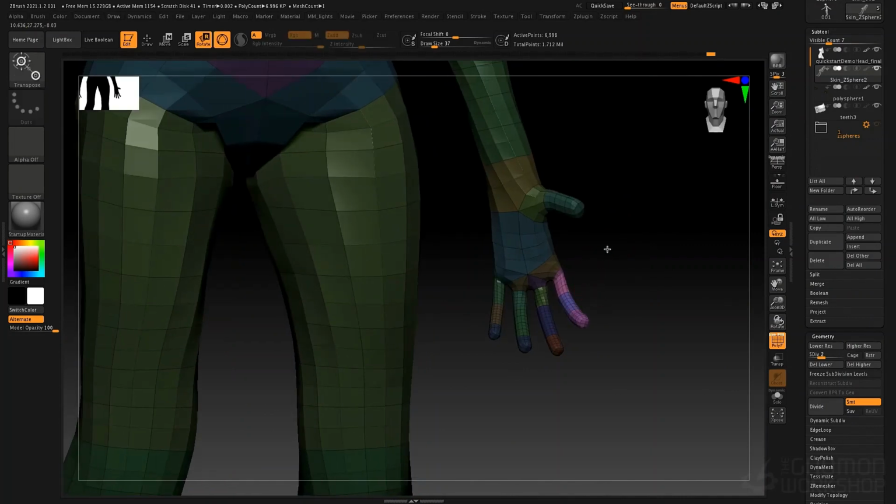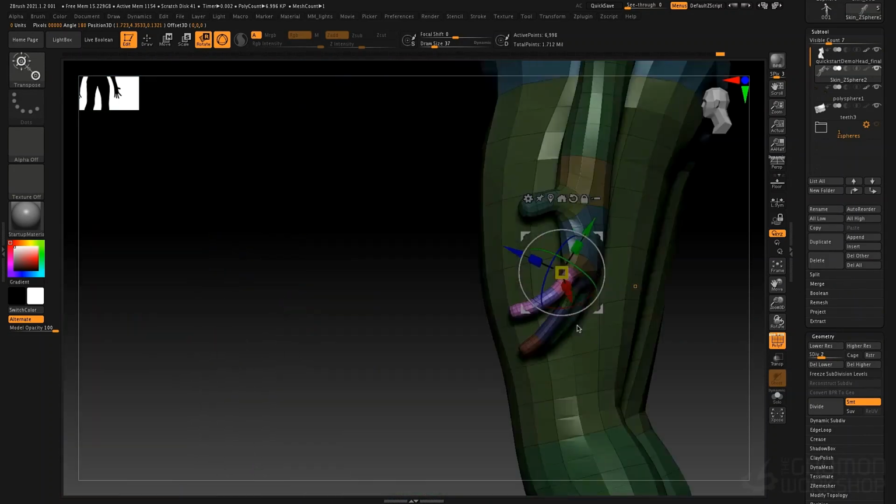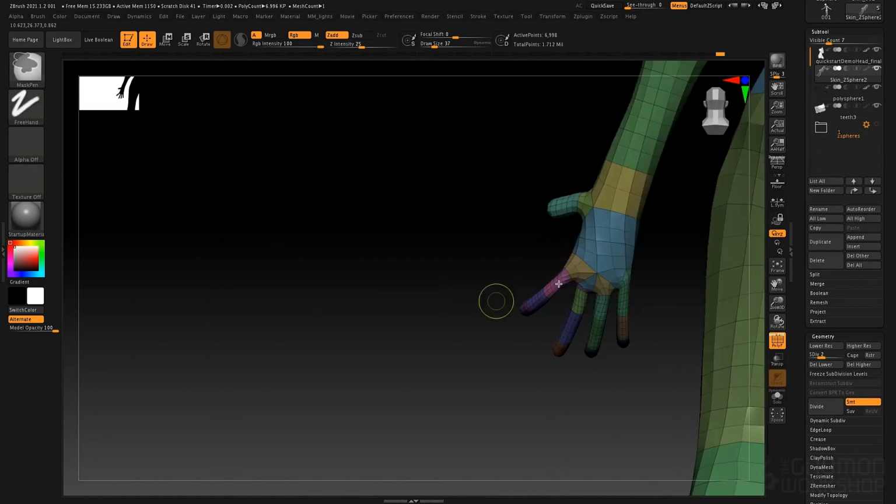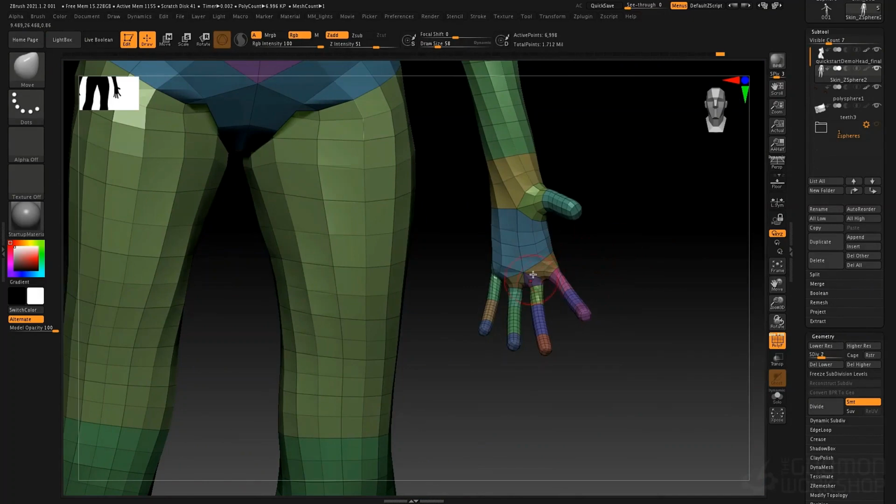Go back to my transpose gizmo and just Alt-click at the base of that finger, and then I can just rotate it like this. So I can rotate that finger out a little bit. Rotate around there, go to my move brush, clear my masking, and just do a little bit of tweaking that. Just want to spread the fingers a little bit. We'll do the same thing for the middle finger.